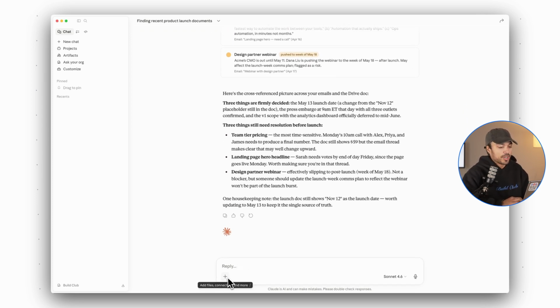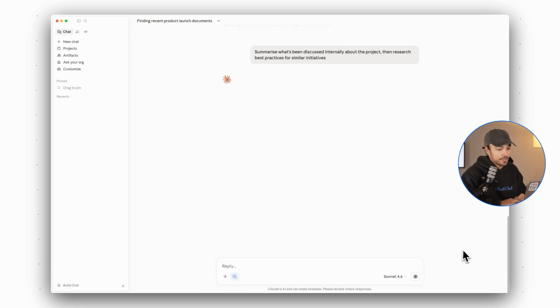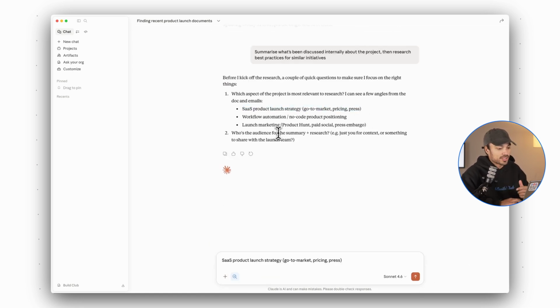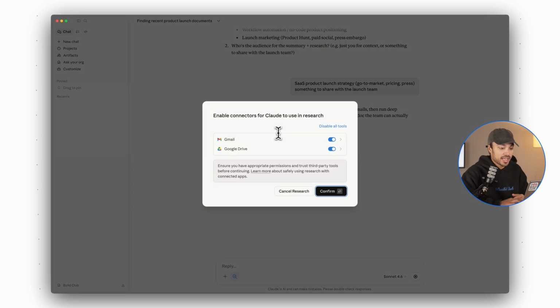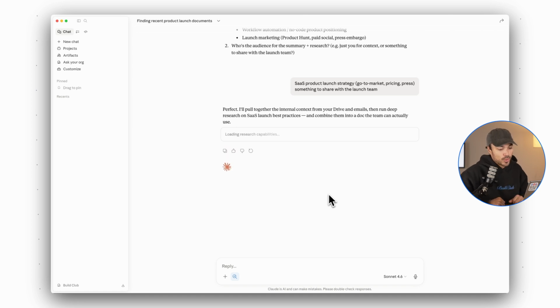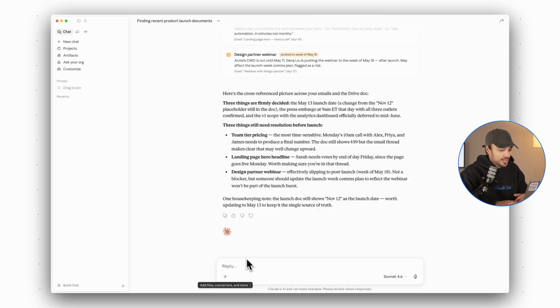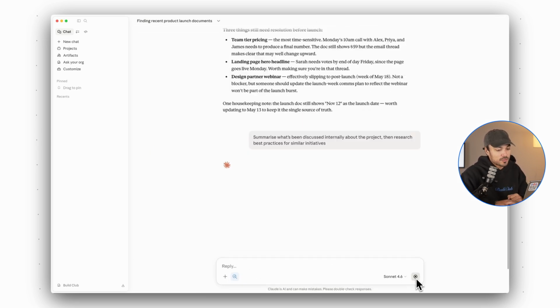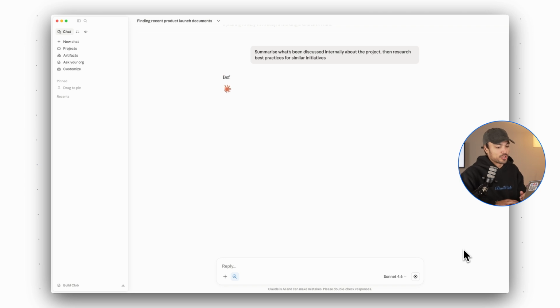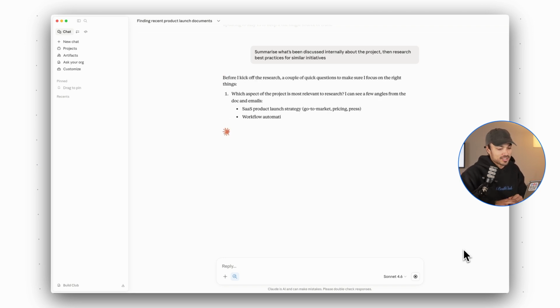Connectors also work with research mode too. If you've got connectors set up and run a research task, before it starts, you'll be asked which connectors to enable for Claude to use in research. Here, you can select the specific connectors you would like Claude to use for that specific research task. Then, Claude won't just search the web. It can pull from all of your connected tools and the web at the same time. So you can ask something like, summarize what's been discussed internally about a certain project, and then research the best practices for similar initiatives. And Claude can handle both the internal and external research in one go.